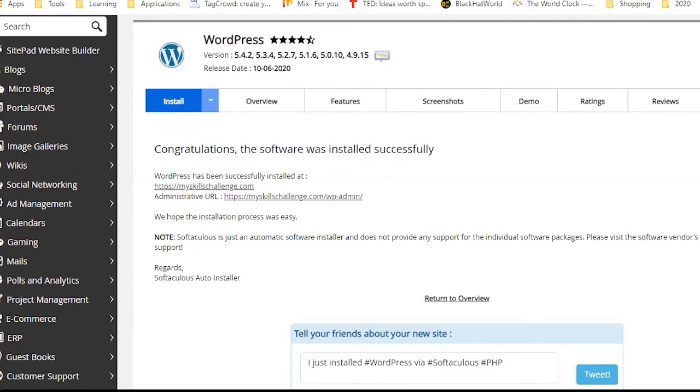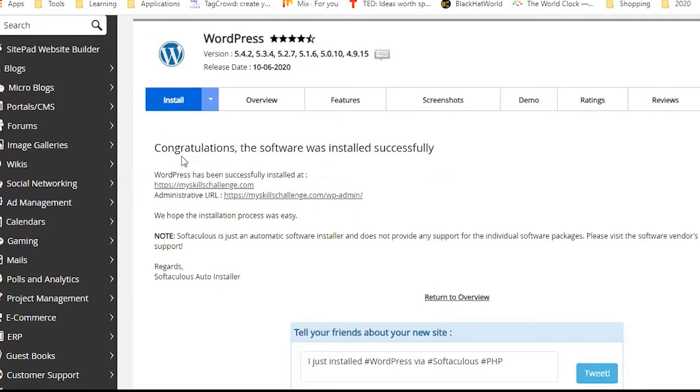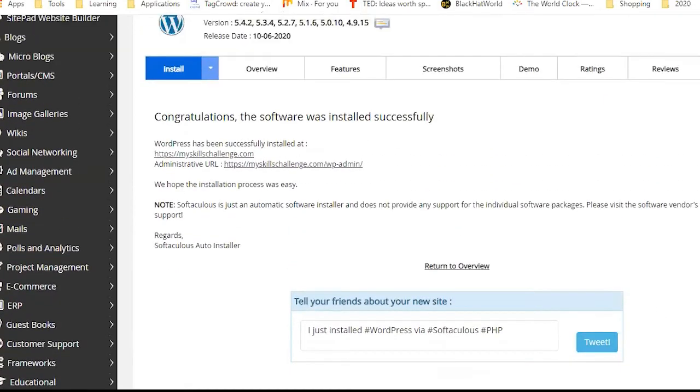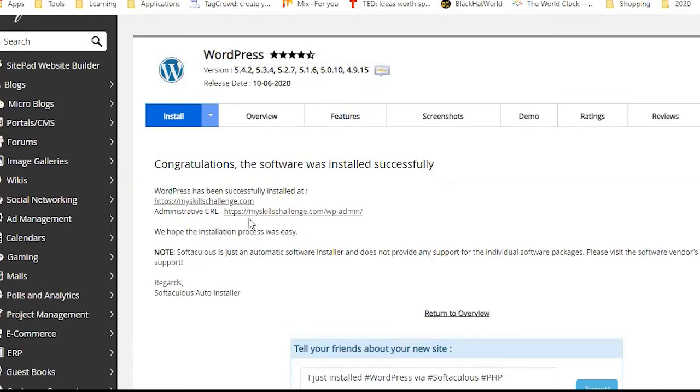We have our WordPress installed. You can see, congratulations, the software was installed successfully. WordPress has been successfully installed, and you can actually tweet this to announce to your friends that you now have a website running. So this is your URL. This administrative URL is what you're going to use to log in to your WordPress account itself, not this cPanel dashboard, your WordPress dashboard itself.